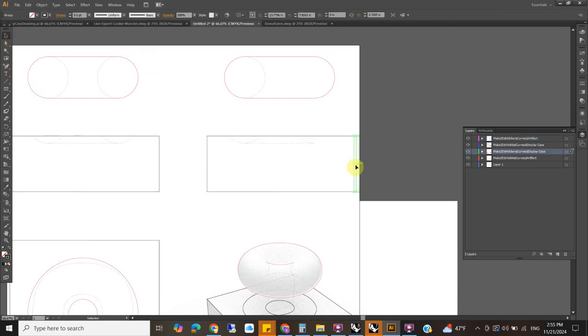Same thing with this. So again, I click it, it's on the wrong layer. I'm going to drag it onto the right layer. And then I'm going to use my eyedropper tool to select another line that I want it to look like so that it fixes it. So now that one's all fixed up.